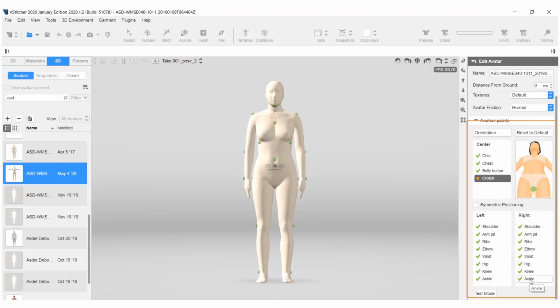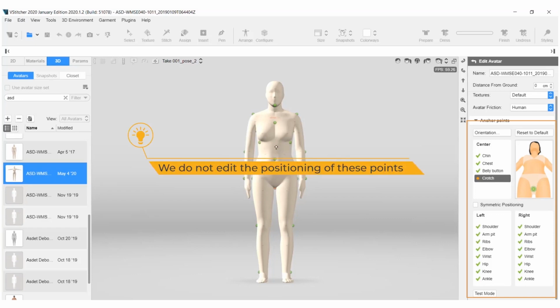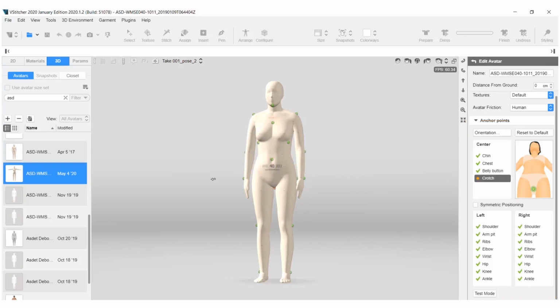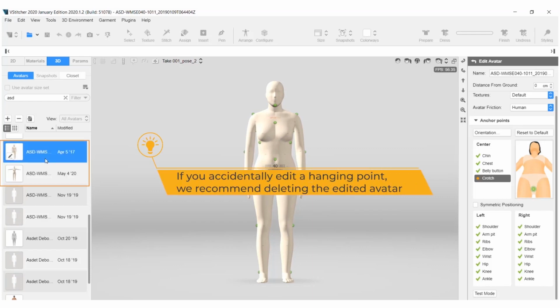While it is important to know what the hanging points are, in this case of Alvanon avatars, it is just as important that we do not edit the positioning of these points. If we do edit a point, this can cause there to be multiple versions of the same avatar. If you accidentally edit a hanging point, we recommend deleting the edited avatar and downloading a fresh copy of the AVA file and re-importing the avatar.